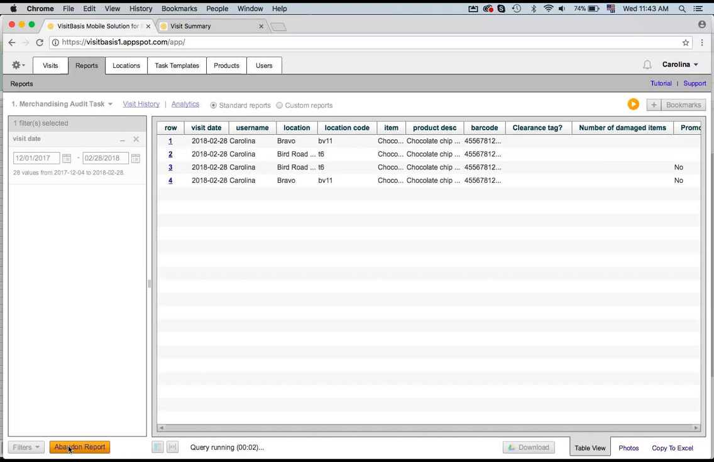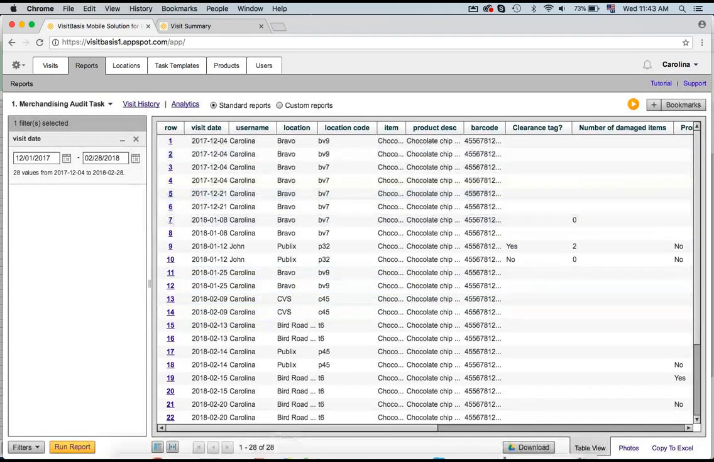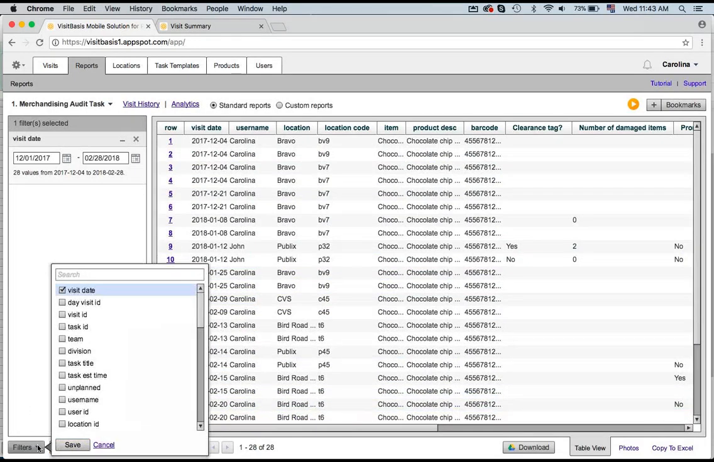Can I customize the columns somehow? Yes, you can. How would you do that? Just a second, it's pulling the data. There you go. Now that we have the data, we can customize it. We can customize filters. We can add filters here. For instance, we can filter by username. We can filter by location. Let's filter by location.